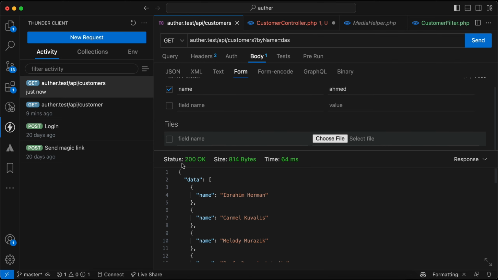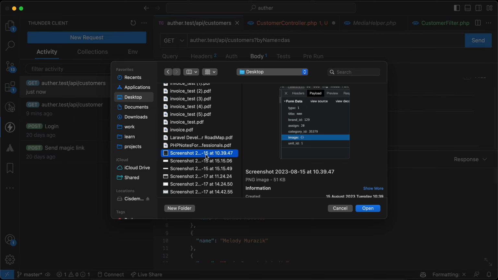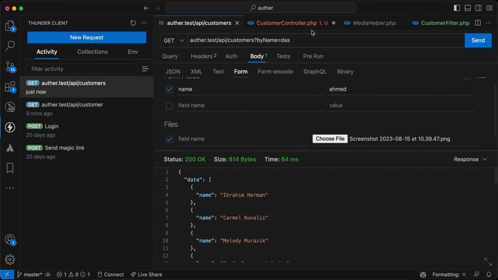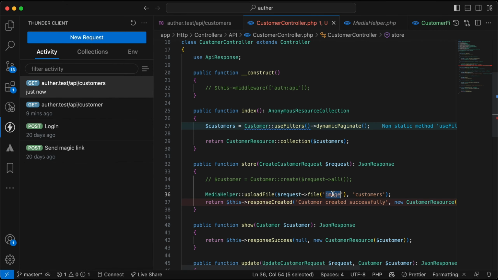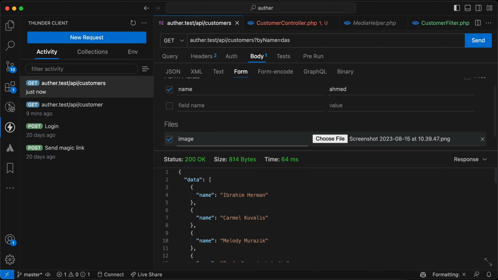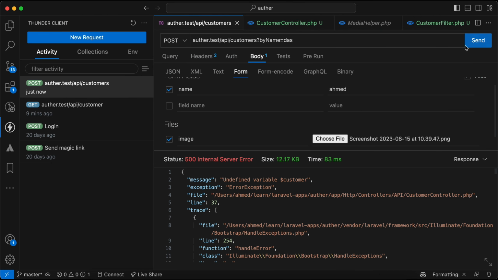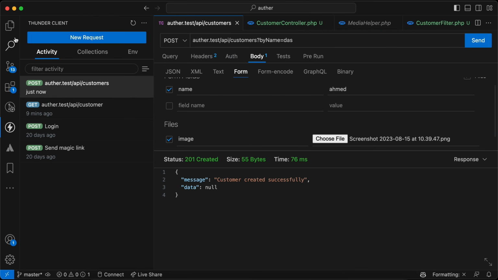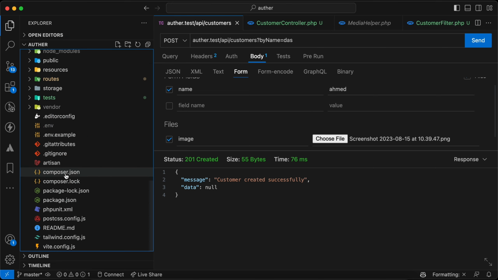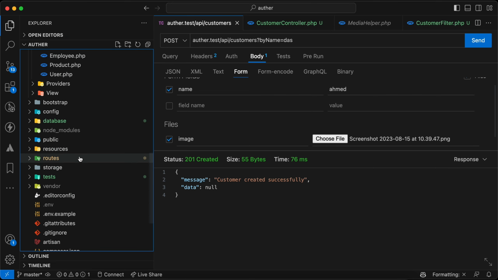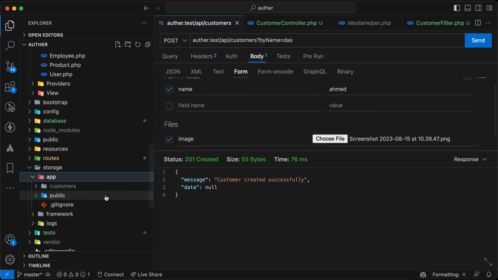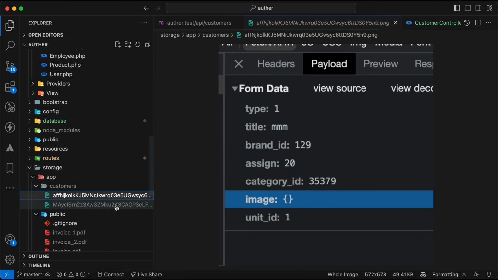I will select an image here. What's the name of this? Was image. Now send as post. I will disable it also. Recent again, created. If open my storage folder here, storage, app, customers, and here the file has been uploaded successfully.